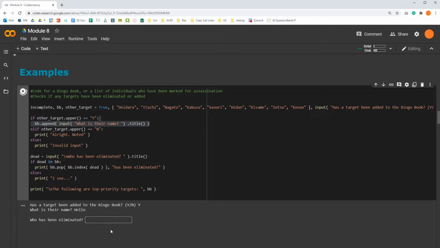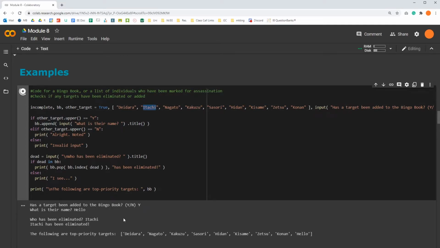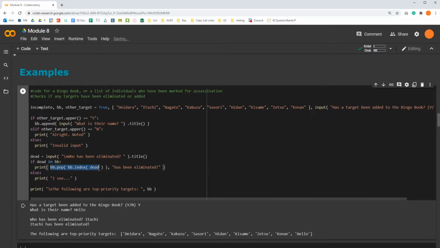And then here, it again asks who can be eliminated. Let's pick one of the names here. Let's do this person right here. And as you can see, when I do that, what happens is it pops the element at this index. Here we can also use the remove method. However, just to show you two methods used in conjunction, we're using pop in combination with index.